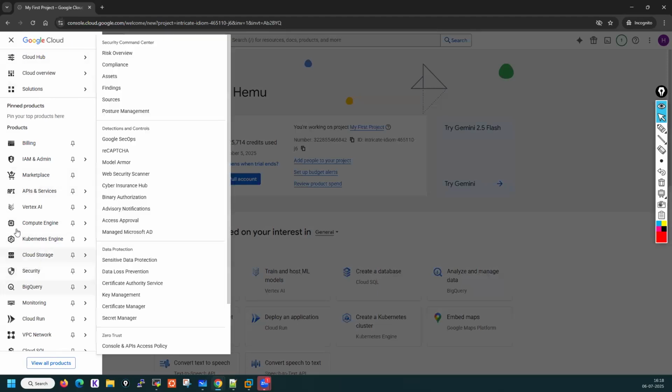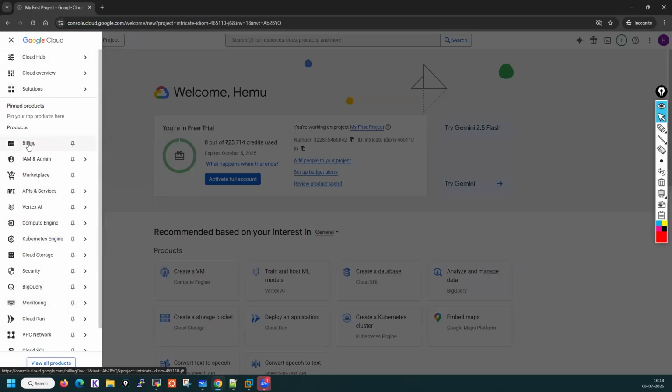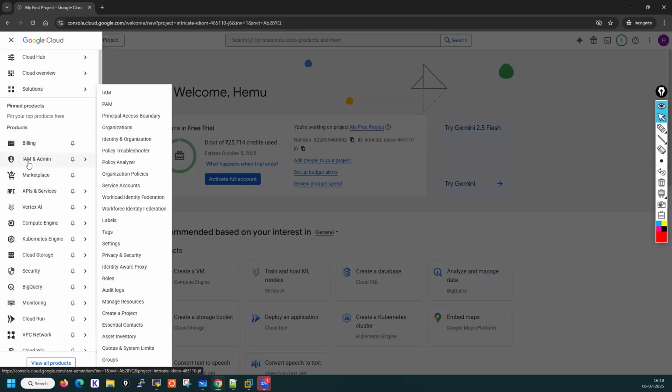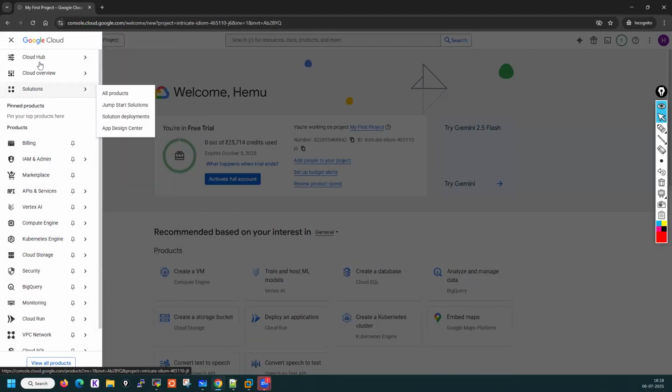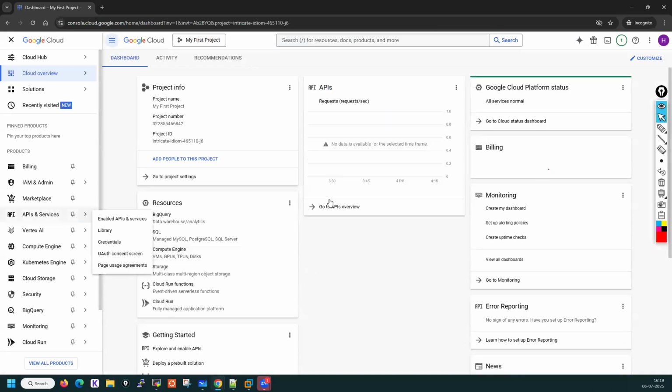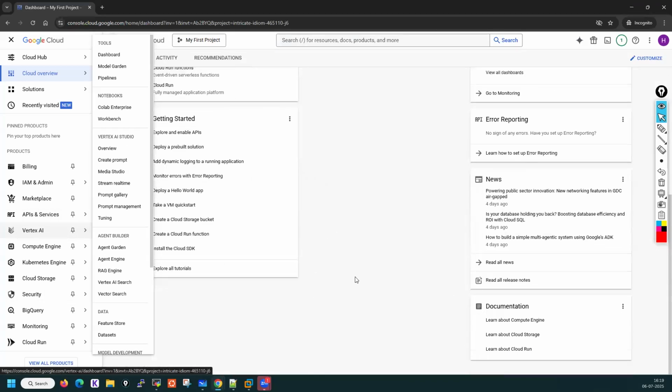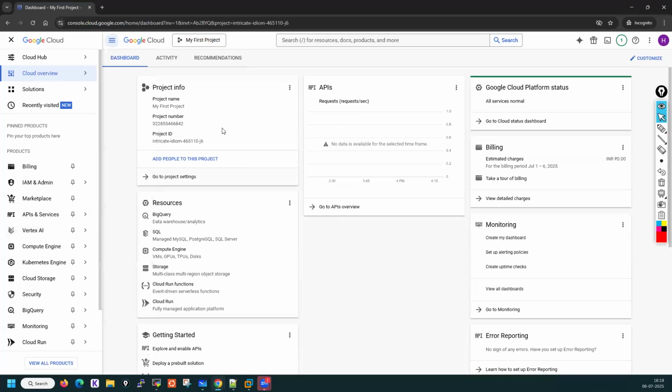Here you will get all the options. If you want to check your billing, IAM, everything is there, but you don't need to worry about it, even though I'm not an expert on this cloud. You can click on dashboard. So the dashboard will always look like this. Okay. Now, once this part is done, what do you have to do after that?